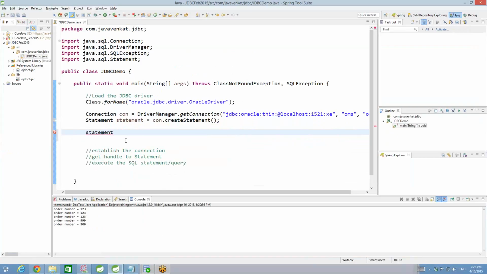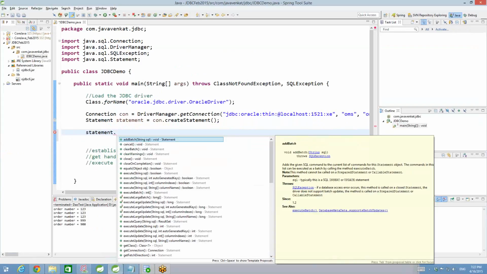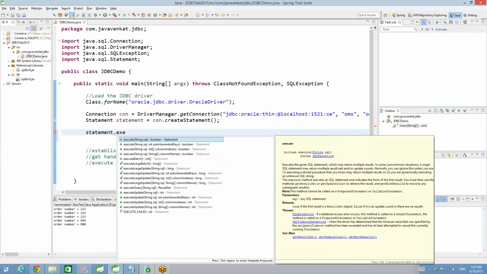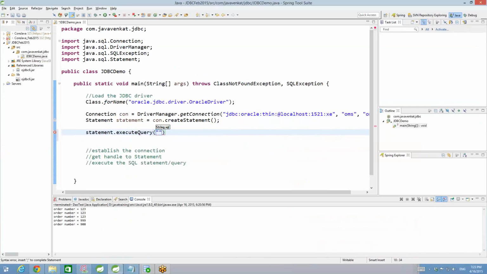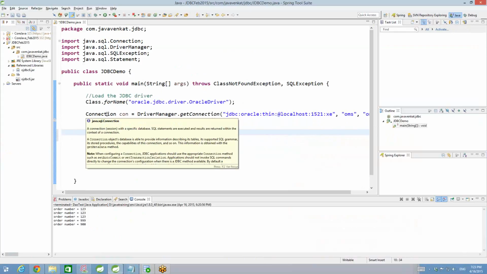Once we get the statement, who provided the implementation here? When I say statement dot, in my first example, I'm going to show you how to retrieve the data from the database. So Statement has a method called executeQuery, and you can write your SQL query here in the string. But who is actually connecting to the database and executing this query and getting the data and giving you back the data? That's all done by here.